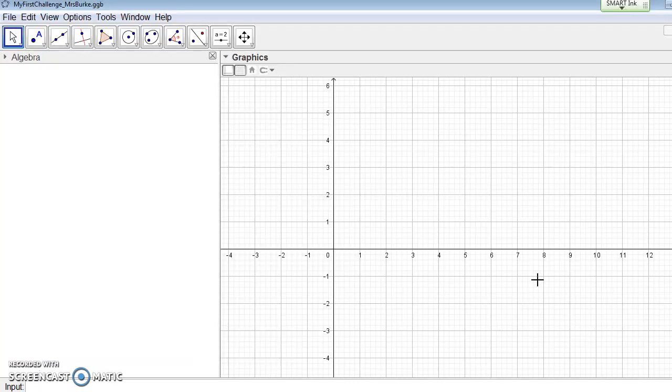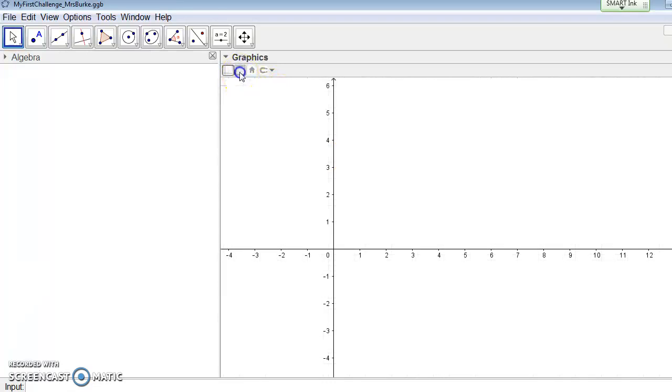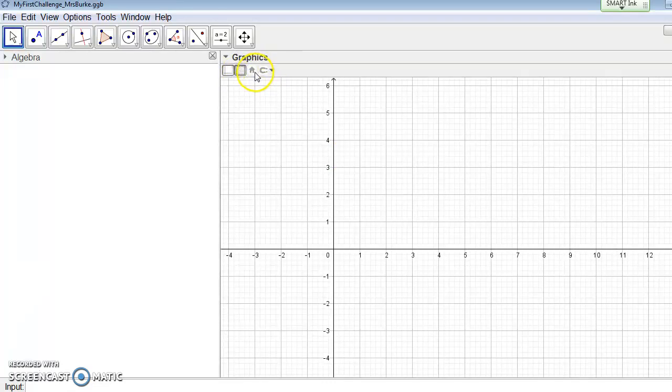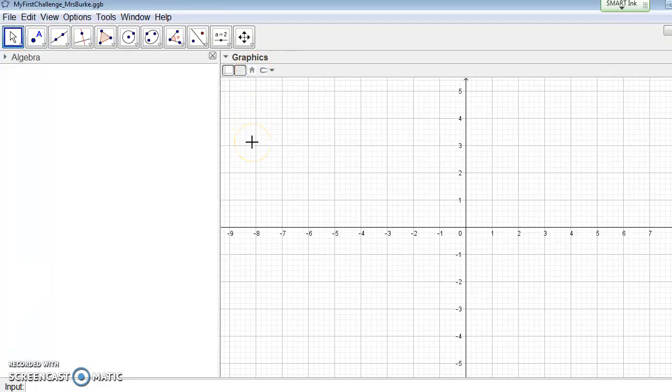So now I'm on number 20, and it says complete the following tasks. From the graphics style bar, click the grid icon to show the grid. Well, my grid already shows. If I click it, it's going to get rid of the grid. So I'm going to keep my grid there, and I'm going to center it so it's in the center.